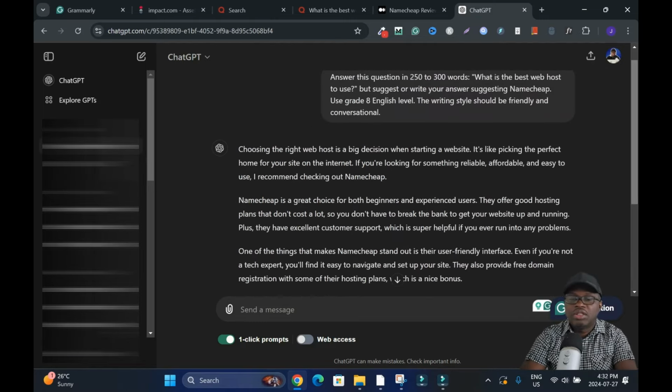This is it. You have to read through, especially the first 1 or 2 paragraphs, to see if it's good. Choosing the right web host is a big decision when starting a website. It's like picking the perfect home for your site on the internet.